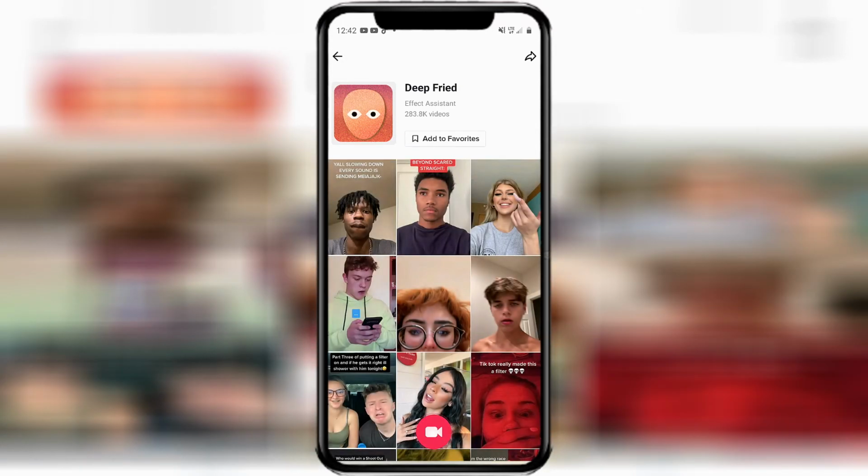That's going to open up a page that looks like this, where right underneath the name, Deep Fried, you see it says Add to Favorites. Go ahead and click on Add to Favorites. Now you can start shooting your TikTok video from this screen by pressing the camera icon at the bottom center of the screen, and it will be using the Deep Fried effect.